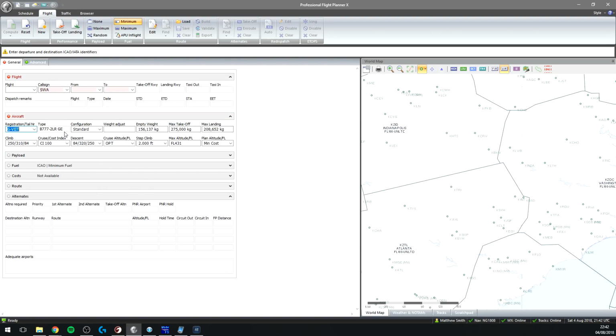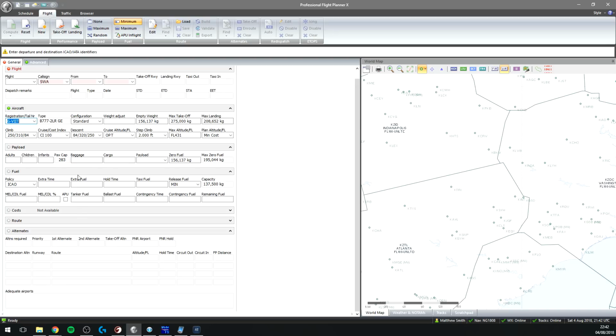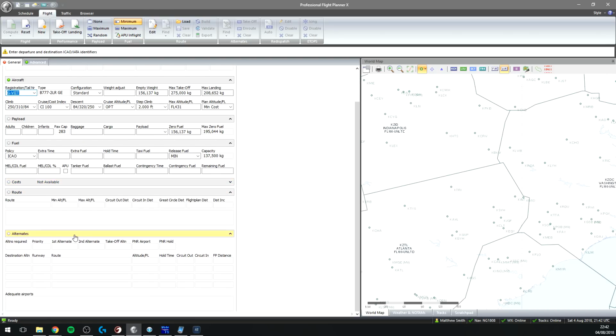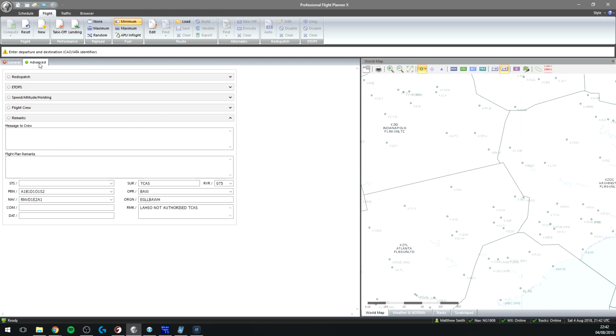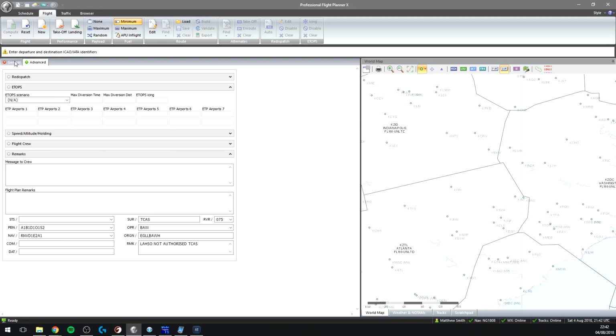So if we just click on a random one here, a British Airways 777, you can customize all of its weights and various things like that, and its cost index. You can decide on the payload, on how much fuel you want to take, again on the routing and on the alternates. And you've also got advanced features such as ETOPS, and you can even put remarks in there if you really fancy it. So PFPX is great.